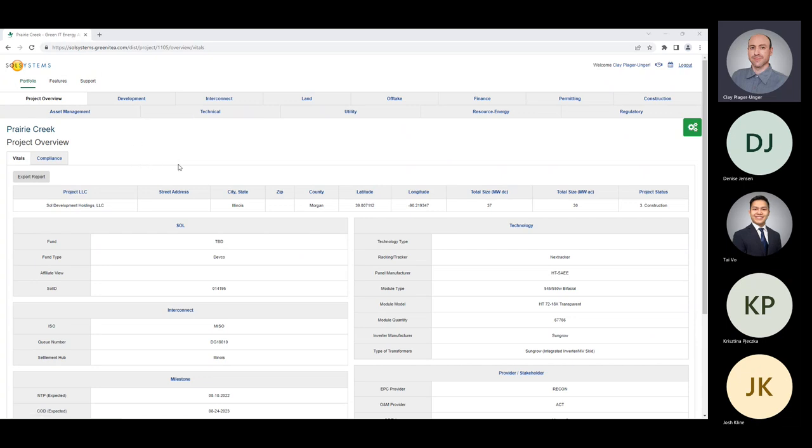Each category is going to have similar tools and features available within it. For example, vitals and compliance are going to be available across all of the different categories. In a moment, we're going to dive into the land category, and there's a more robust set of features and tools available within land.